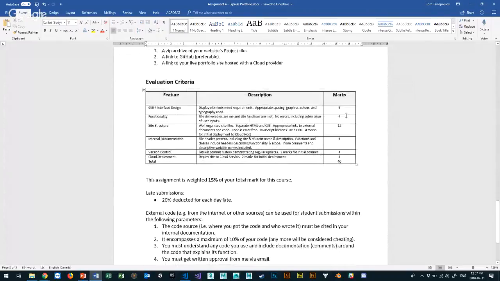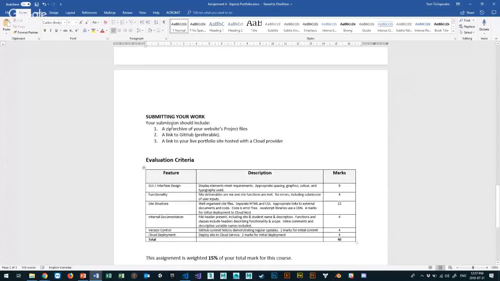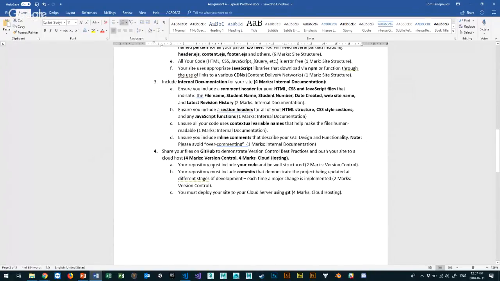I've also spread out the marks, I believe, properly where they're supposed to be. It's 40 marks for 15%. Okay, that's what it works out to be. I'm looking at 3 things for your submission: a zip archive of your website's project files, a link to your GitHub, I recommend that, and a link to your live portfolio site hosted with some kind of cloud provider. You must have that working to get full marks on this last part, okay?